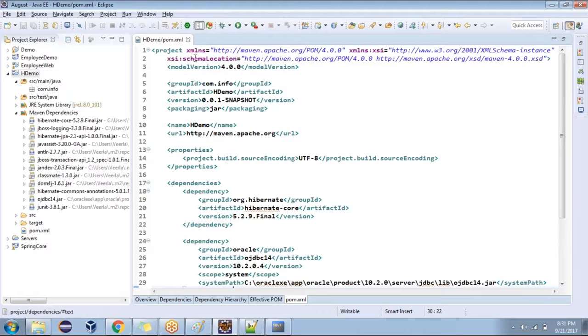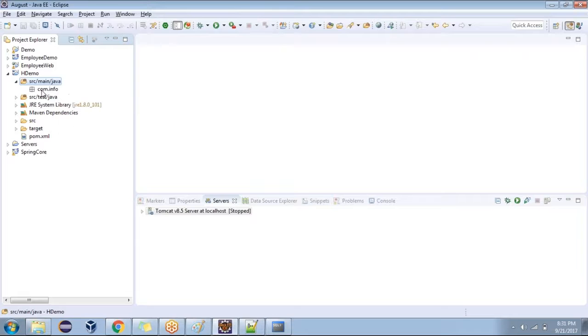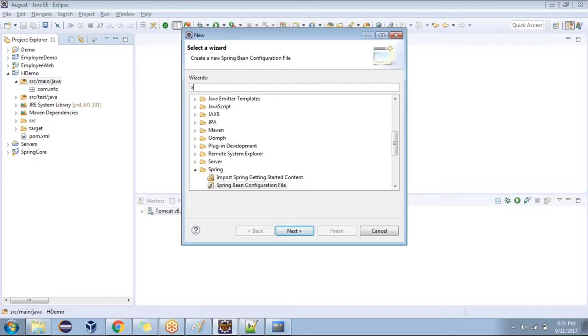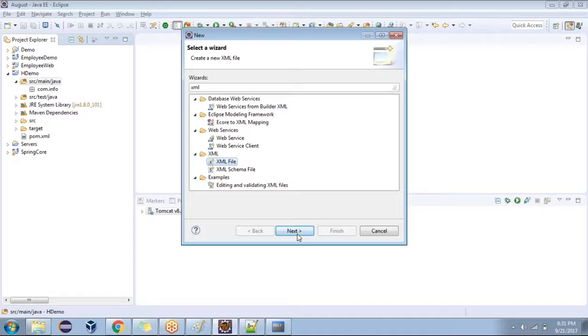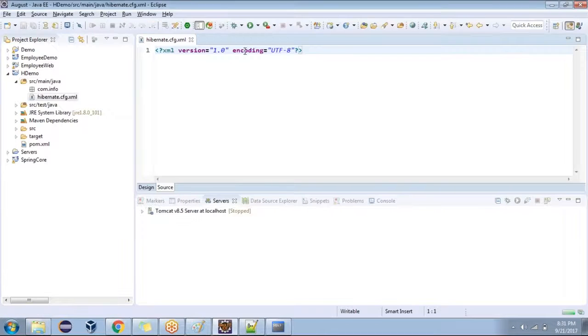I'm done with the pom.xml and the dependencies. Next, the Hibernate configuration file. In source main java, right click, new, go with other, and type XML. XML file. My XML file name can be anything, but I'm going with the standard name: hibernate.cfg.xml.